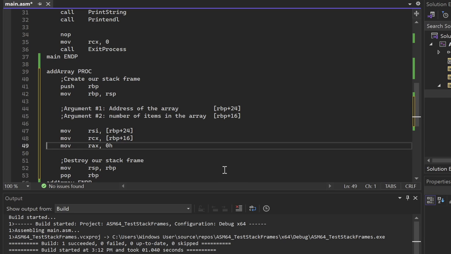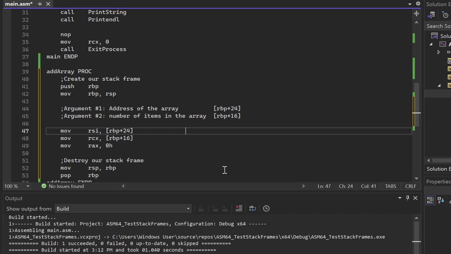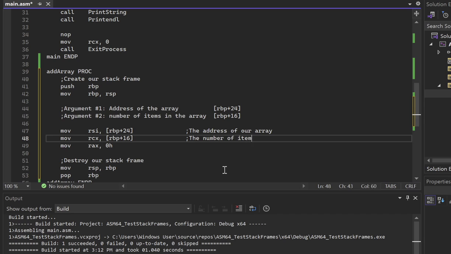So that's our accumulator. So I'm going to put some comments in here. The address of our array. And this is the number of items in the array. That's our loop counter. RCX is our loop counter. And then that's our accumulator. Zero out our accumulator.